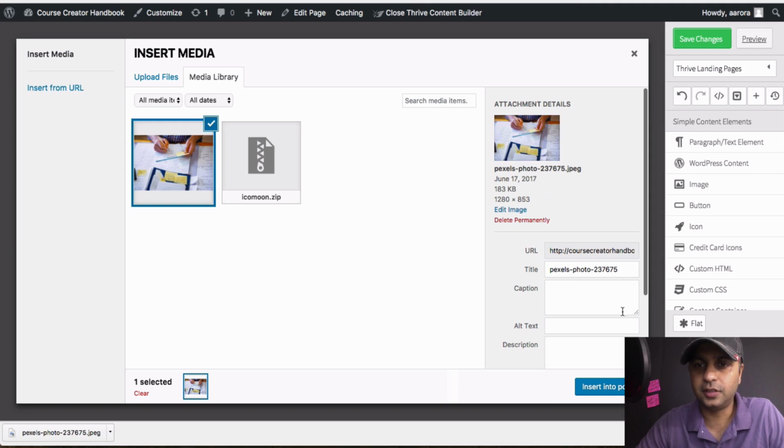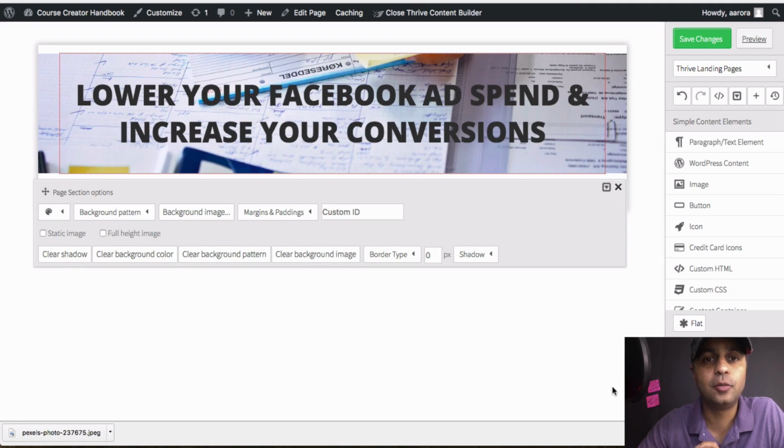It automatically gives it the title, which is fine. For SEO purposes, you might want to make sure that your title is, even on images, Google can kind of understand what your image is about. We won't get into that today.